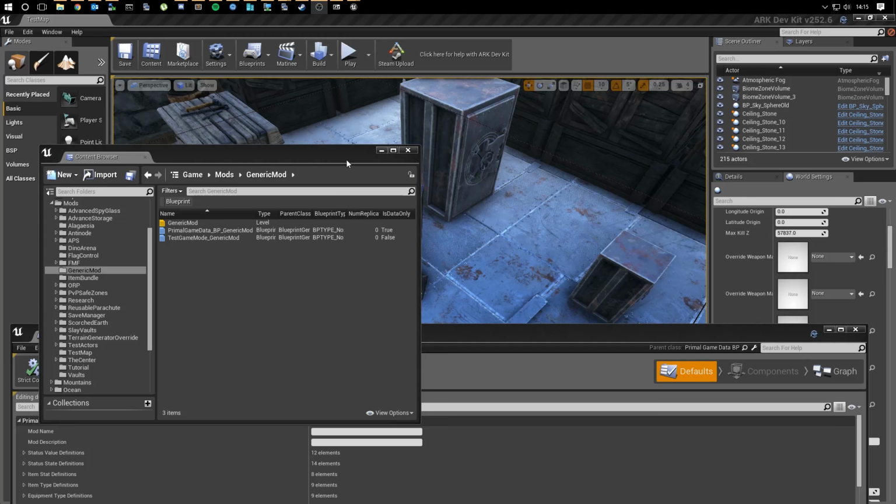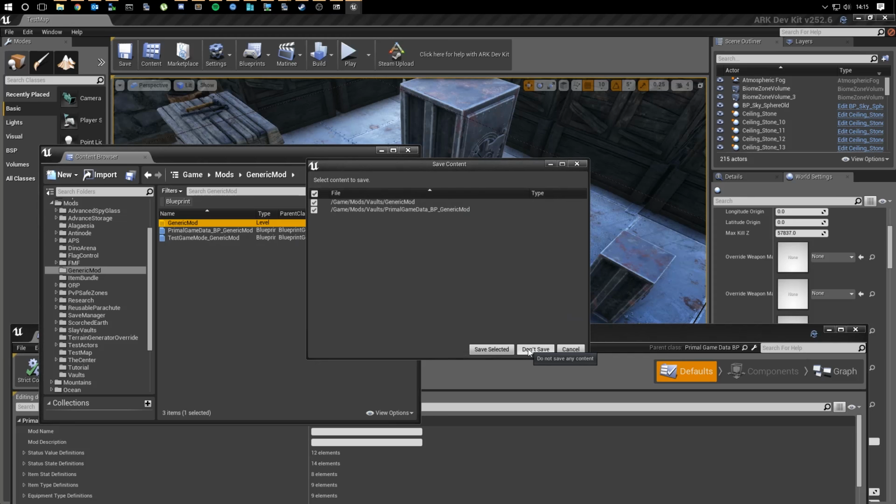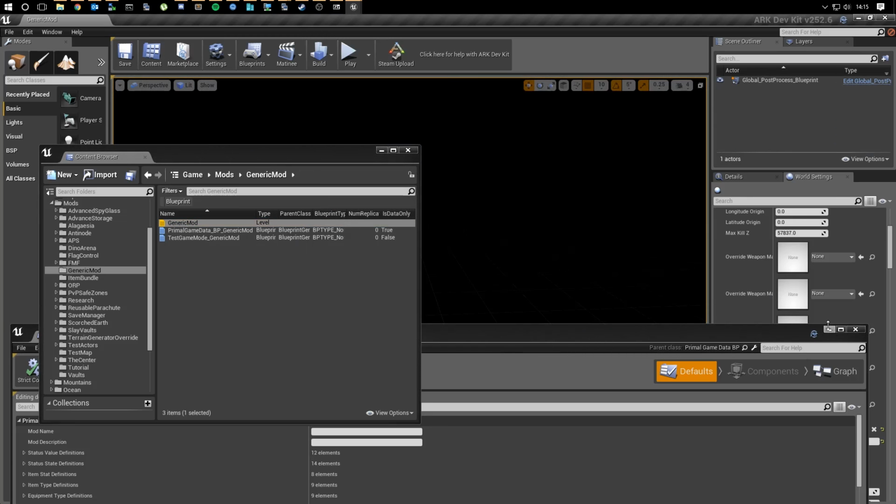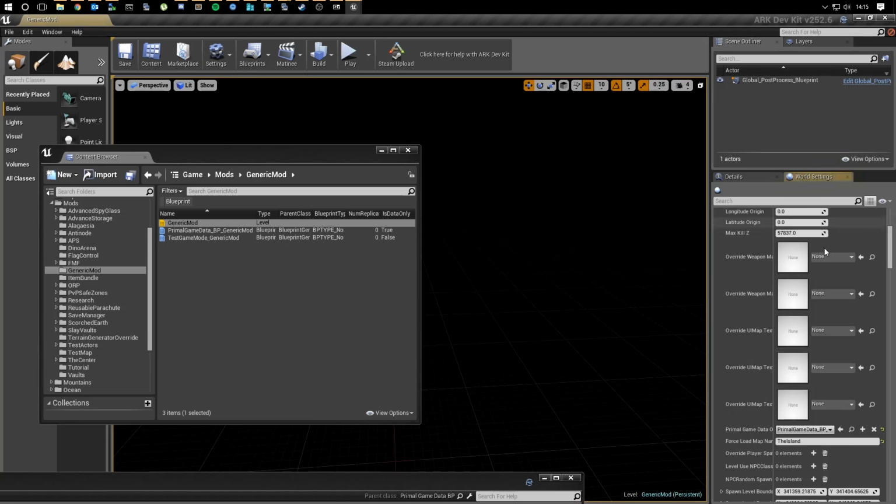Let's get started with setting up GenericMod. First thing we want to do is go ahead and open up the map. No, that's me setting up files. I'll get to that in a second. So the first thing you see, you get a black screen here. We want to come up here to settings, world settings. Make sure we get a world settings tab over here.